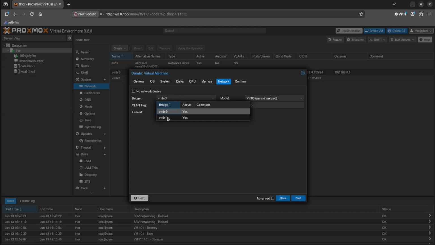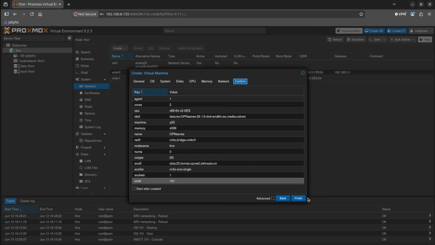VMBR0. If you didn't hit apply configuration, you would still be able to select this. But when you go to start the machine, it will say that it doesn't exist. No firewall, and confirm. We'll finish that.